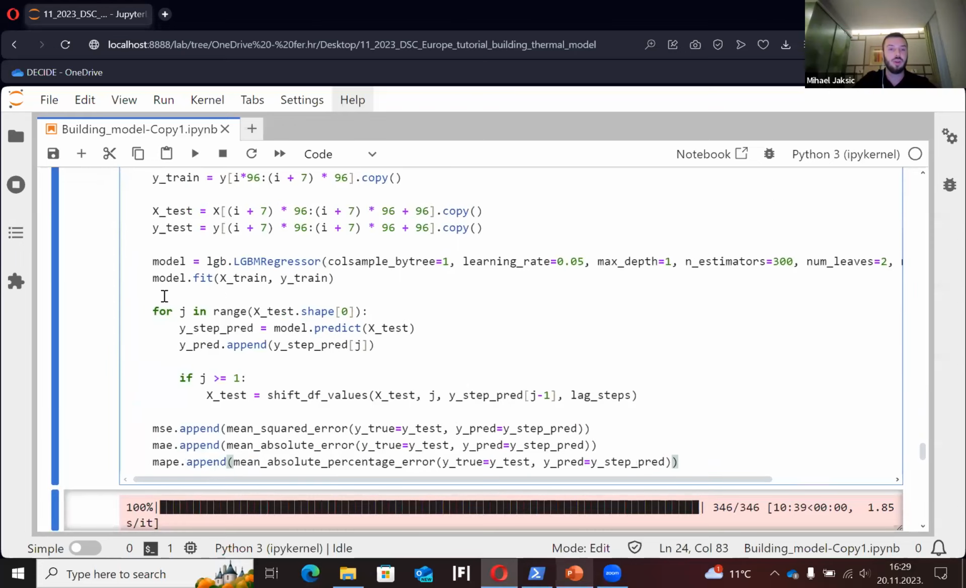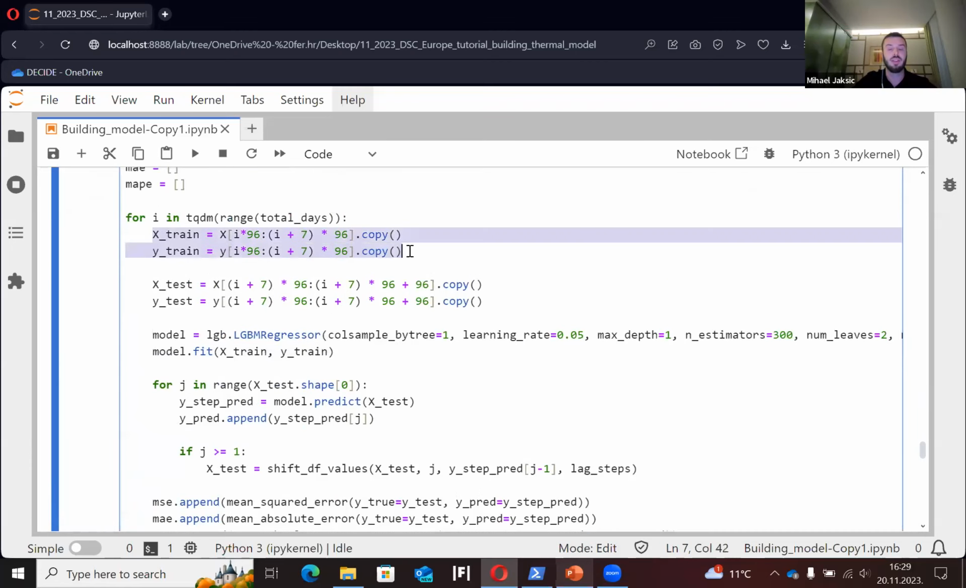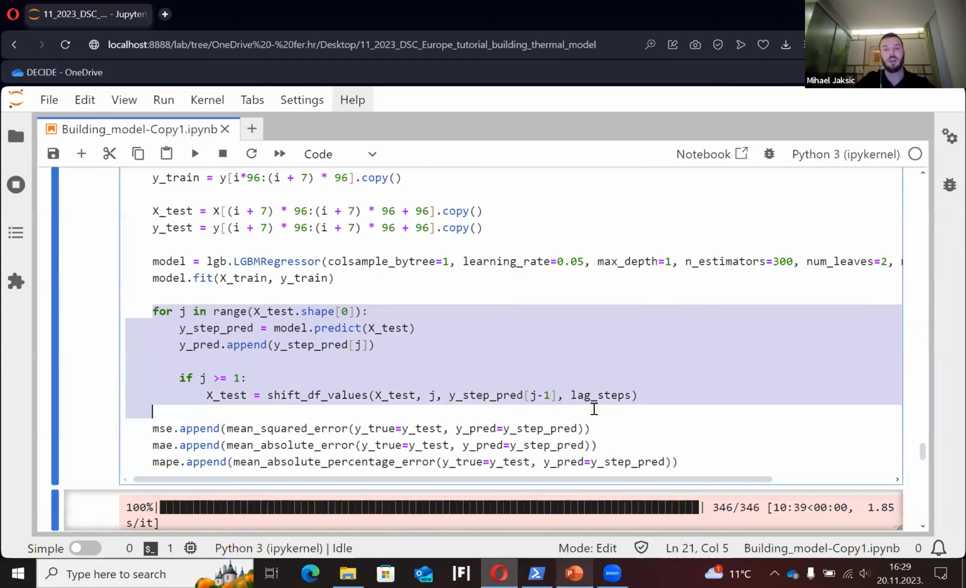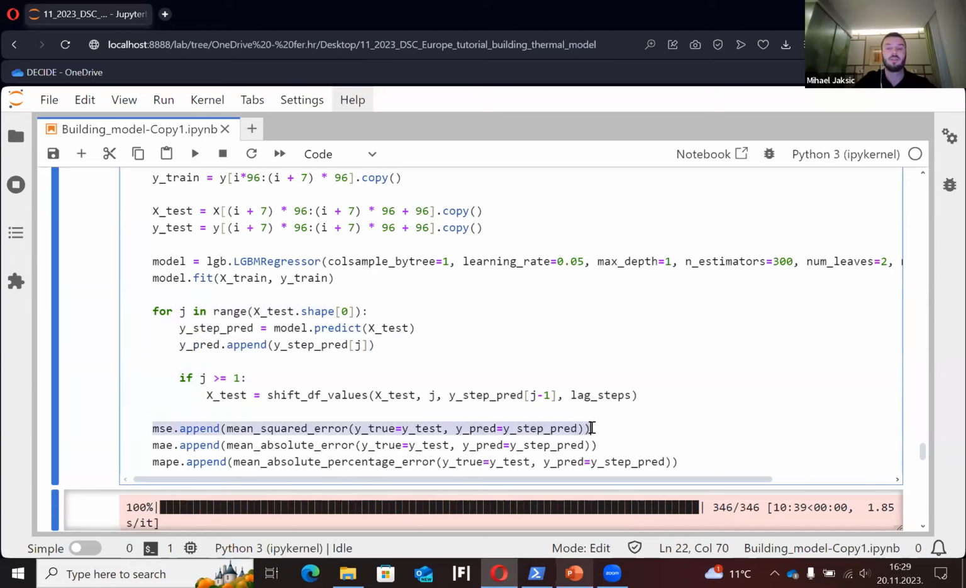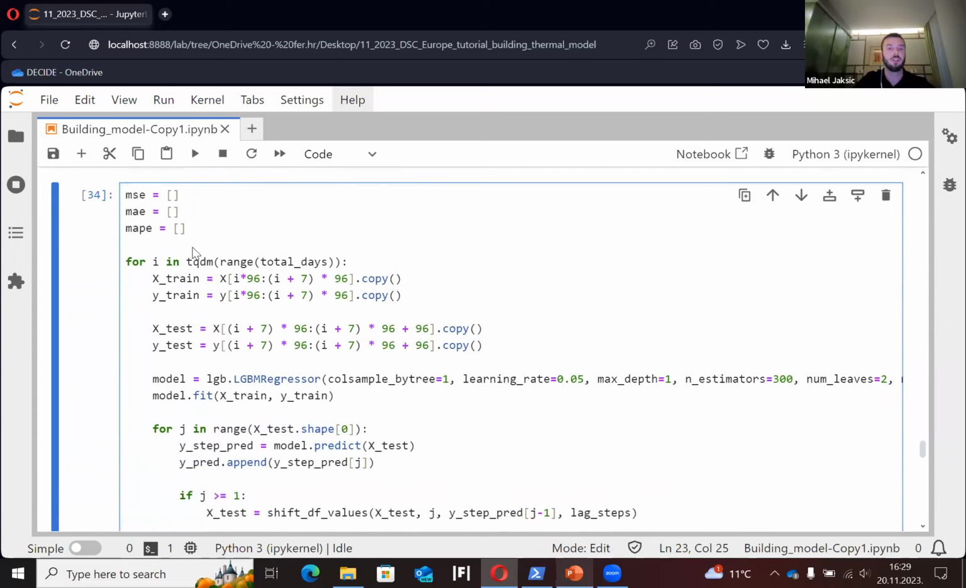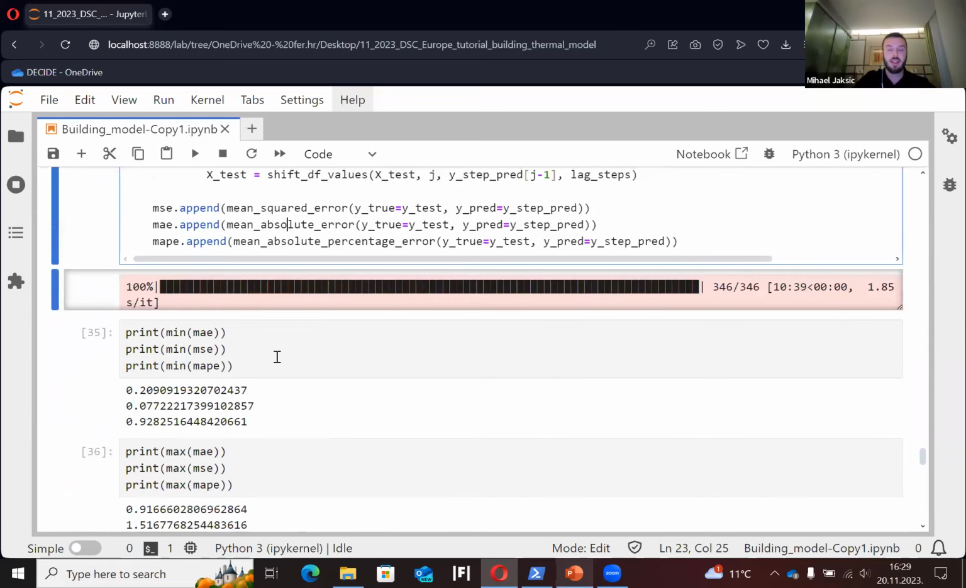Okay, and then we're doing completely the same thing. For each of these two pairs, we're fitting the model, and then we're predicting the next 24 hours. How? I've already explained these stepping predictions, how we use them, and why we can't cheat with the data. And for every 24 hours of the testing sets, we are appending mean squared error, mean absolute error, and mean absolute percentage error to their respective lists. And here they are.